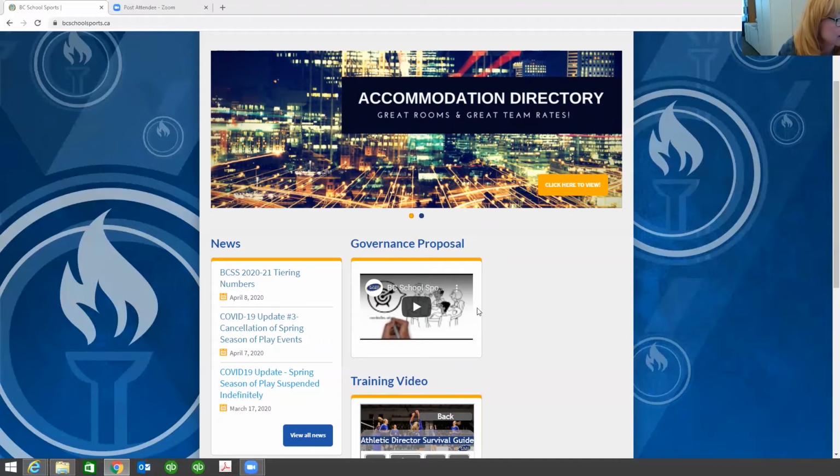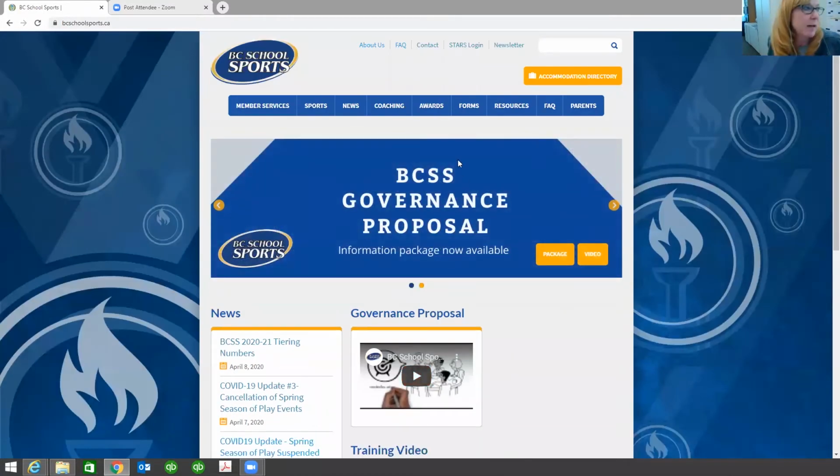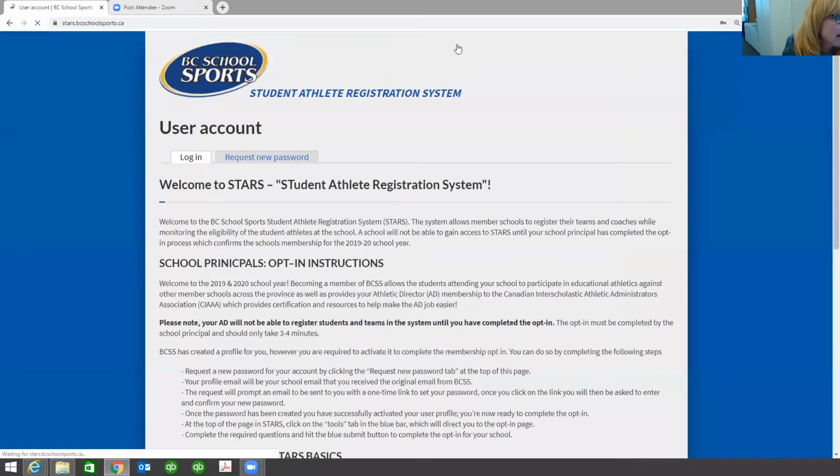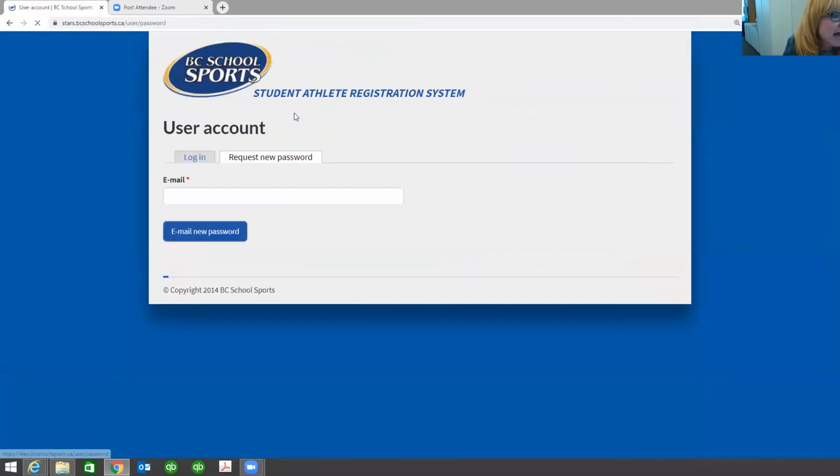So we're going to get started, hopefully, by the login page here. If we're at our website page, in the top right-hand corner, you'll see a STARS login. By clicking on that, it's going to take you to our STARS login page. So there's a couple different options here. If you were an athletic director in the previous year and you don't remember your password, you can click on Request New Password. It's going to prompt you to put your email in, remembering you're putting in your school email address that your STARS access is created under.